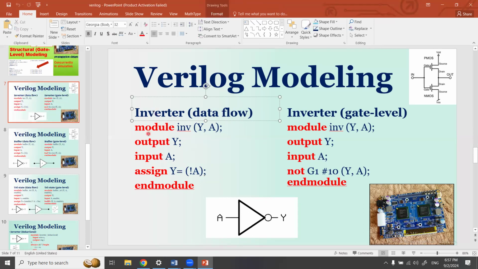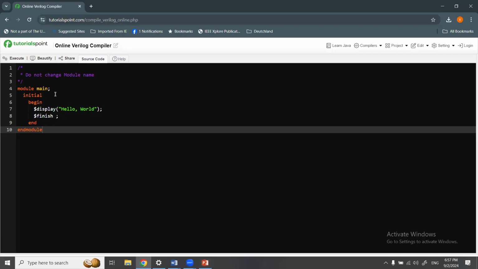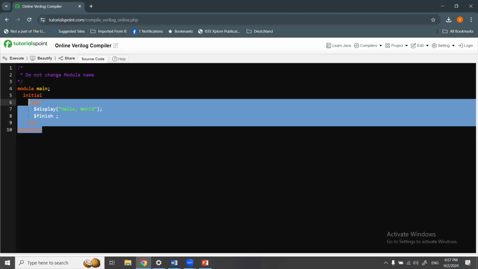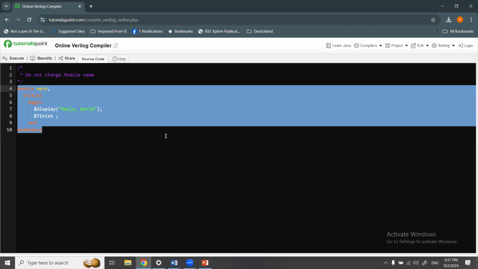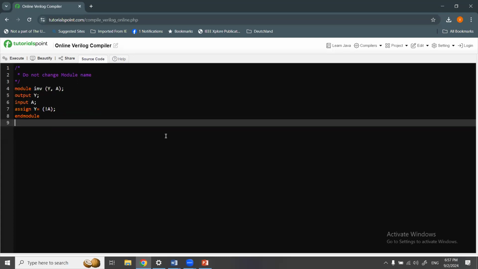So you have this code. Let's say I want to copy this code. Just right click, copy it. Now you want to come back to your screen right here. So what you do is select it, okay? Press the delete button on your computer and then Control V. That is your code.